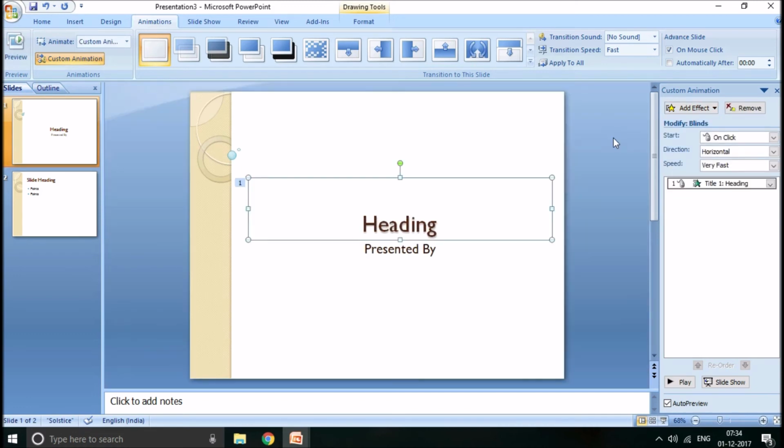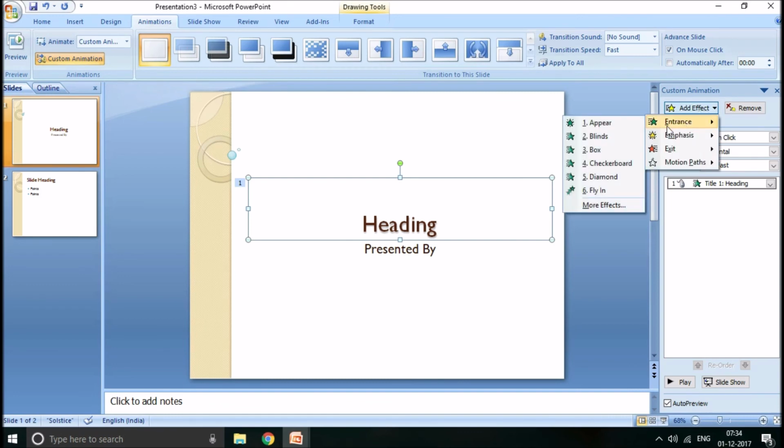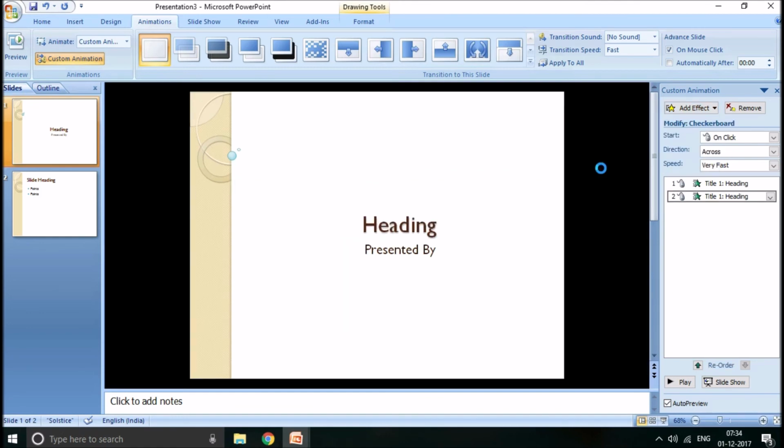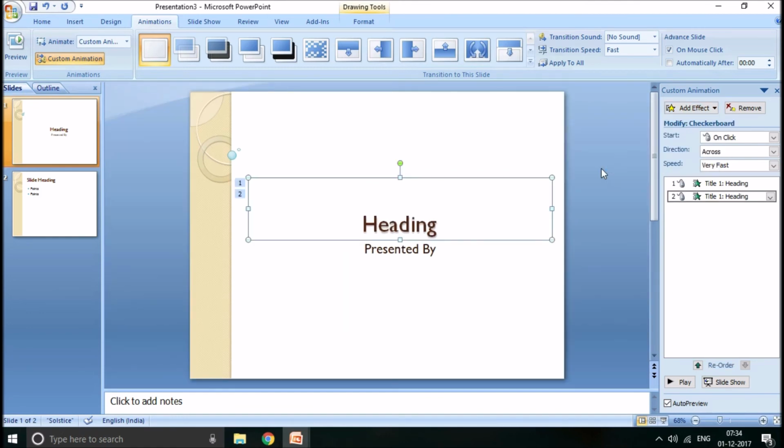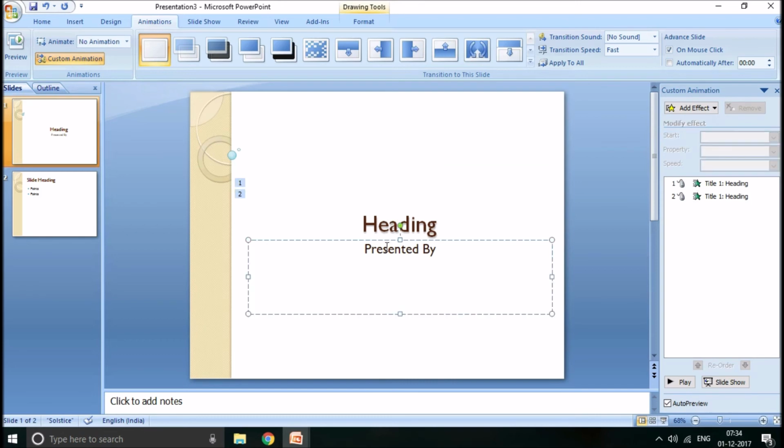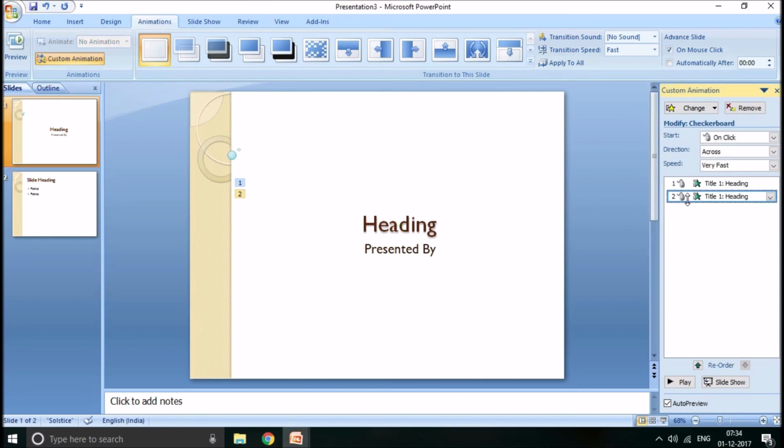See, this is one kind of animation effect which I am adding. It should enter like a blind, right? Or you can say checkerboard. Okay, now this is the effect of a checkerboard. So like this you can select. Now what has happened is there are two texts in this particular slide. It is showing a number 1 and 2. That is, the heading will come first and then the, okay, sorry, it has changed, so let me change it.